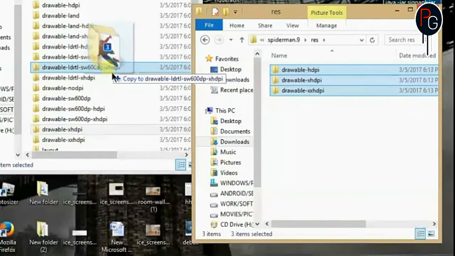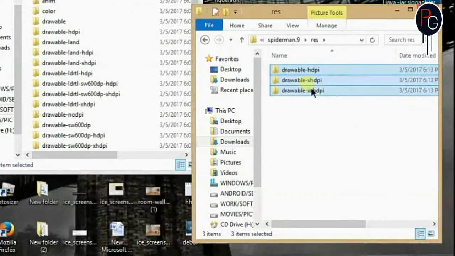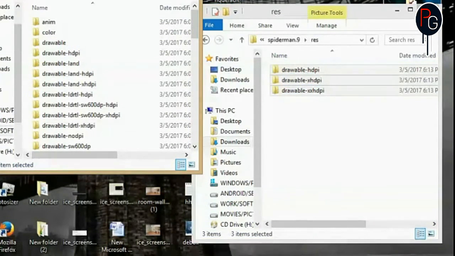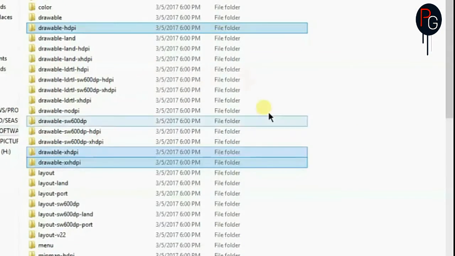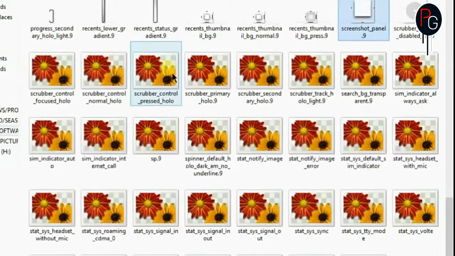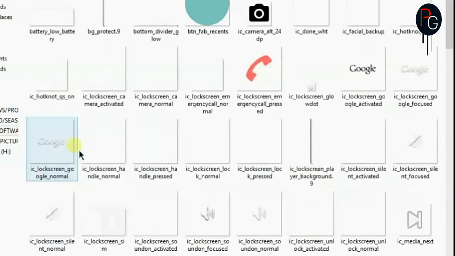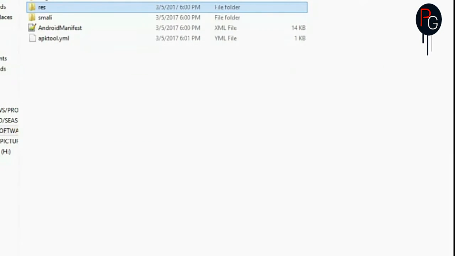Now just copy all the folders and paste them in your system UI instead of drag and drop. So here, just paste it. Now open the folder. You will see your Spider-Man image is here. Check in all the folders. We have added an image in 3 folders.